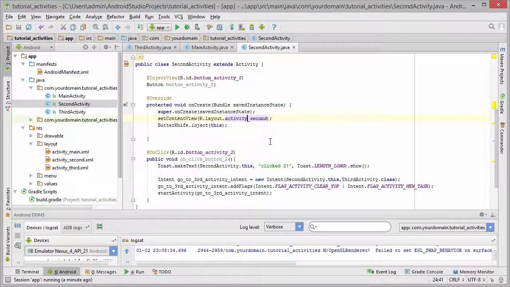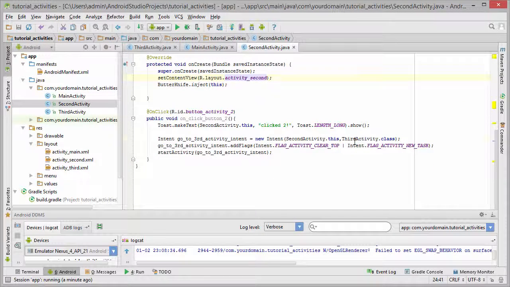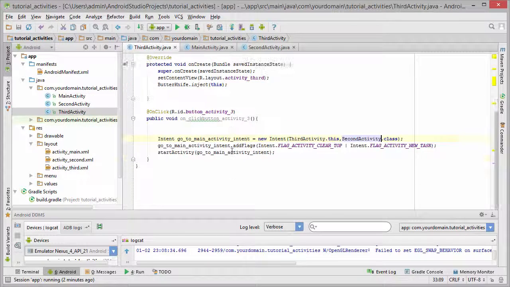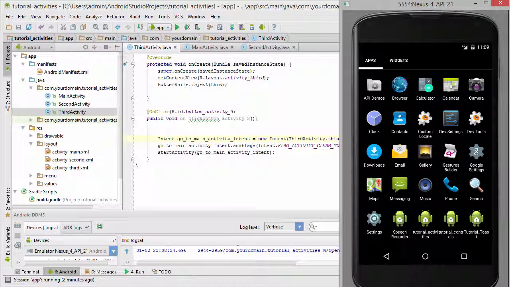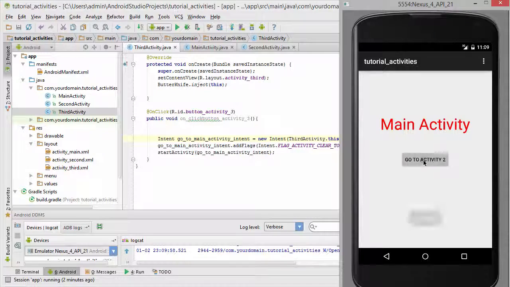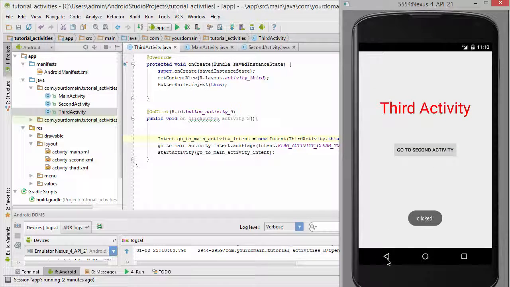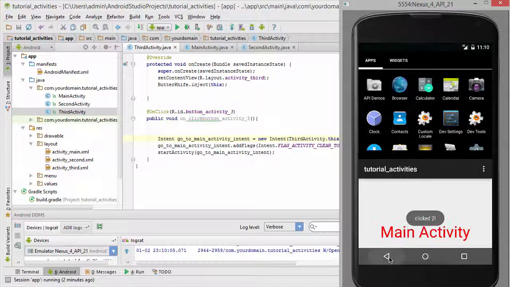In the second activity I put the third activity as an action for the button, with clear top and new task, and also in the third activity I put the second activity. So let's go ahead, and it's working very nicely.